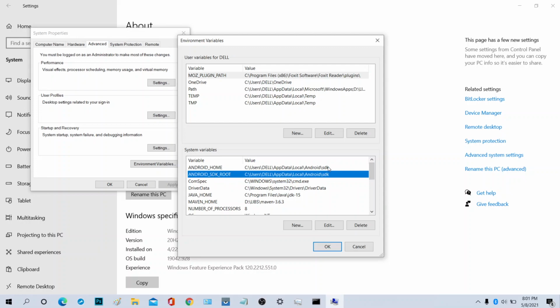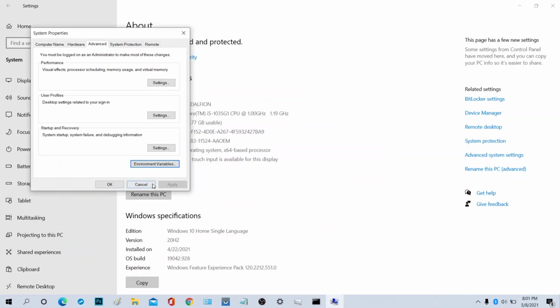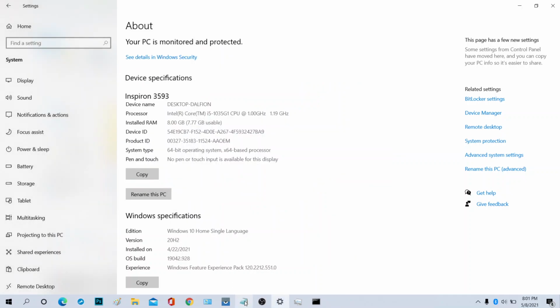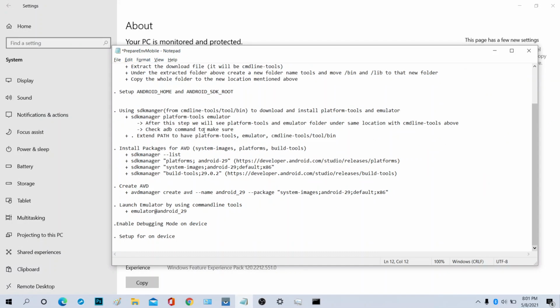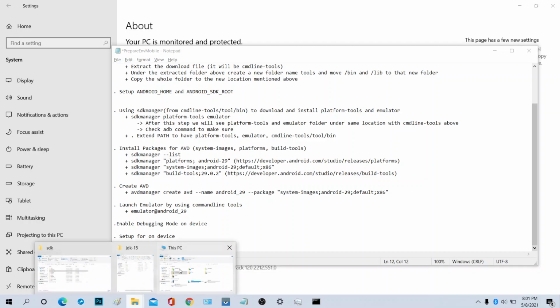Okay, and actually they are the same value. So I just hit cancel because I already have them. So now the next step that we need is to install the SDK Manager, right? And then sorry, we don't need to install the SDK Manager because we already have that.